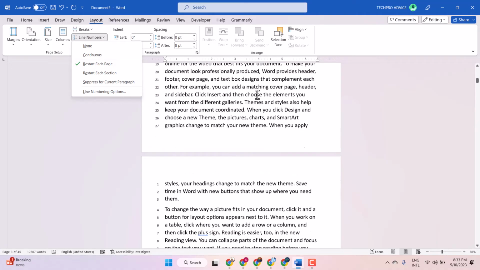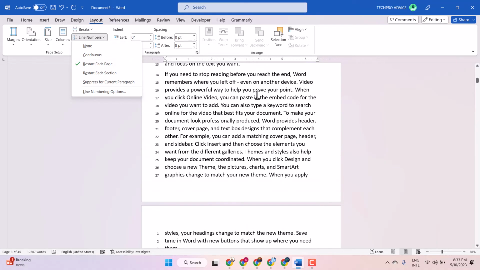So this way, guys, you can insert line numbers, just two steps. Select this Layout tab, Line Numbers, and select any option.